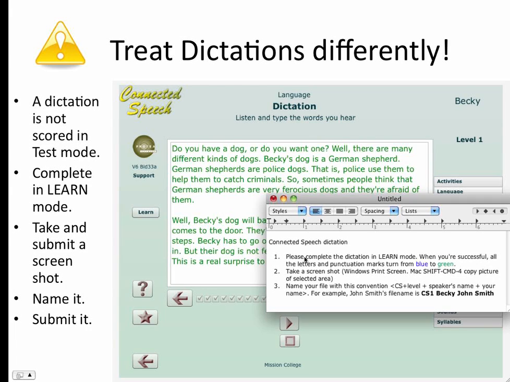Now, there's one exception. Treat dictations differently. A dictation is not scored in the test mode. So I'm giving you an easy way out. Just complete the dictation in the Learn mode. And when you're successful, all the letters and punctuation marks turn from blue to green.